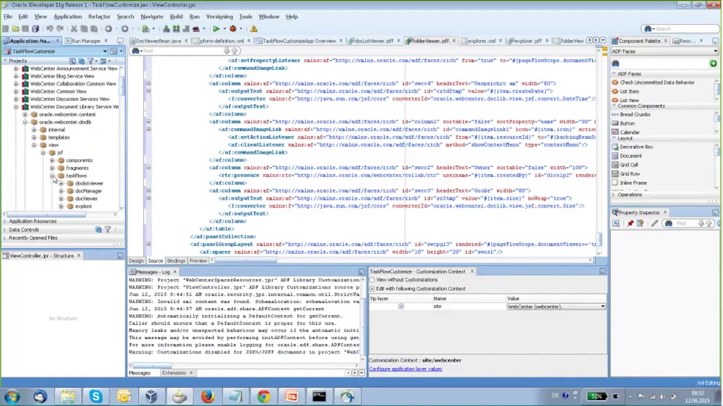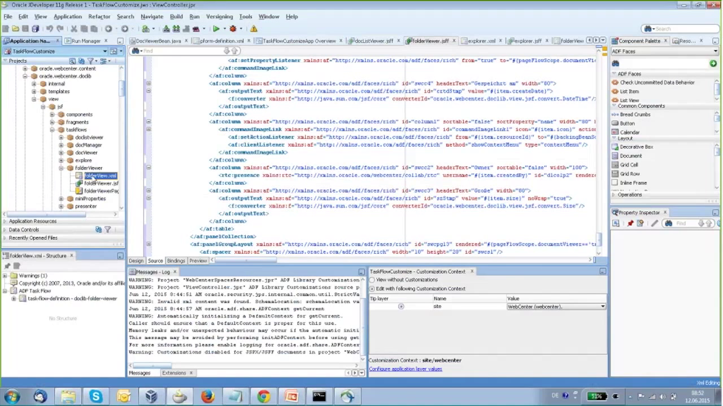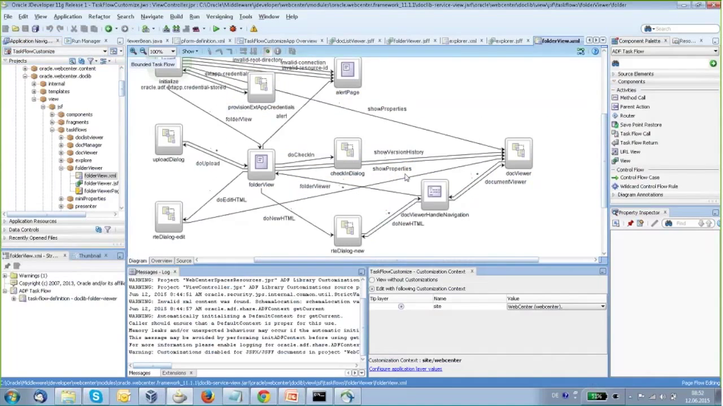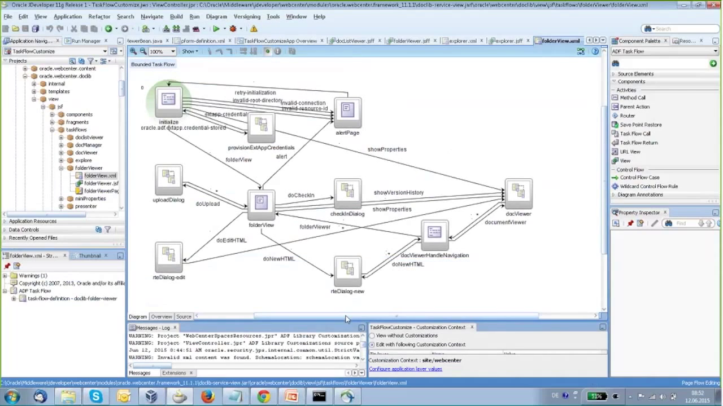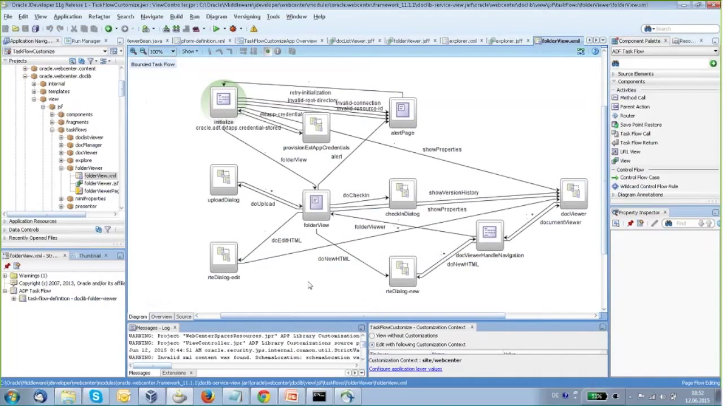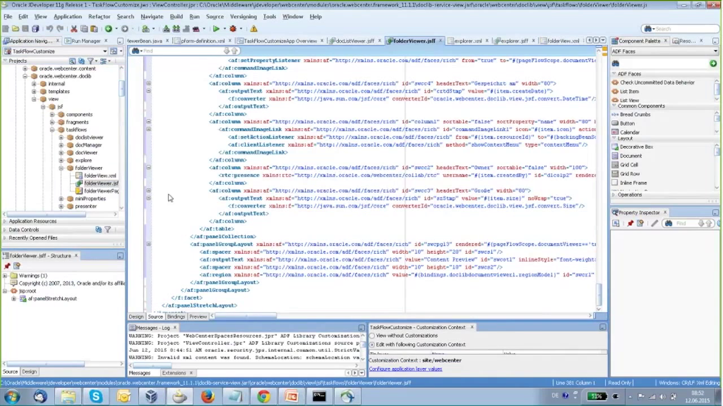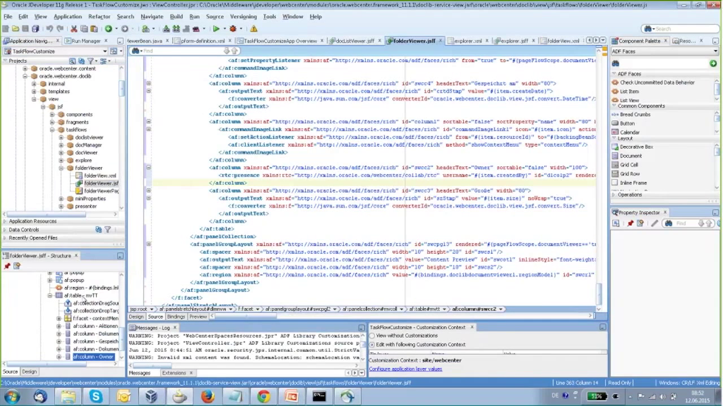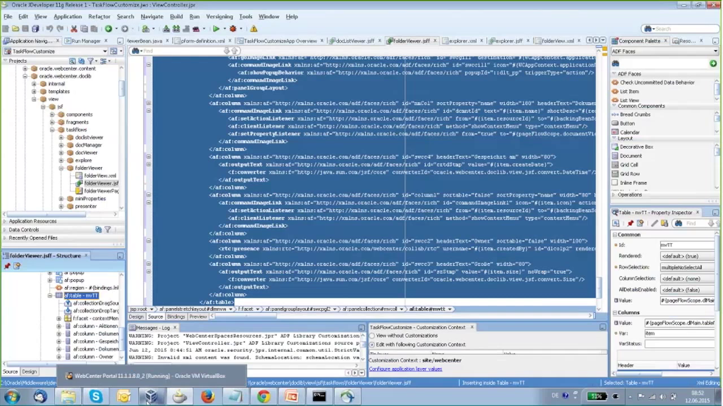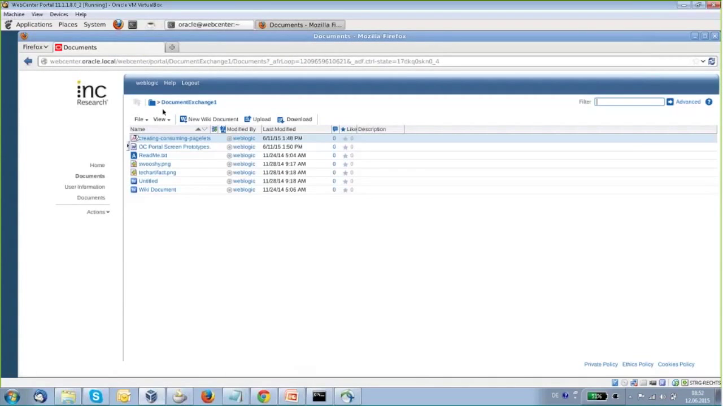In the WebCenter portal development guide, the folder view is the task flow which we need to modify. Because we are already short on time and we cannot do all the customization in half an hour, I've already done that, but I will show you how to add some more things. This is the table, which, if you see here, is inside a JSF page. I will also add one of the columns here.